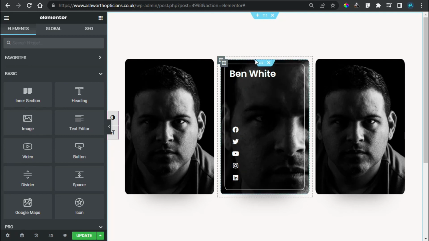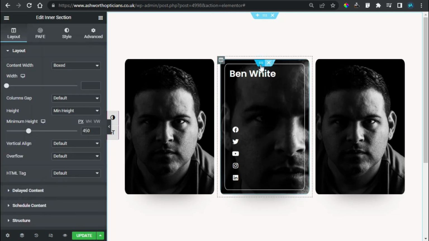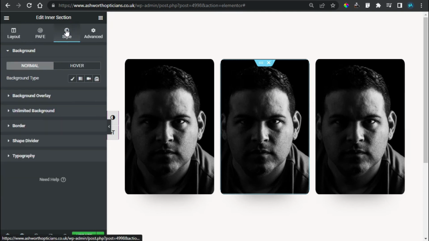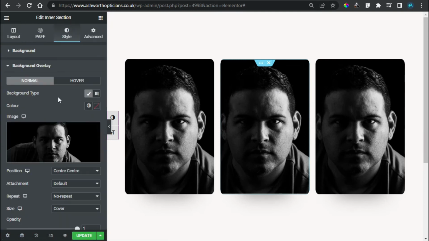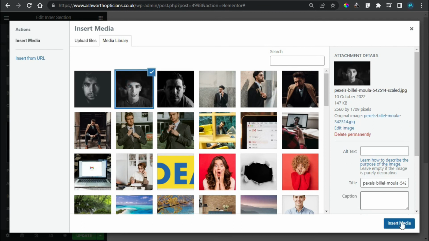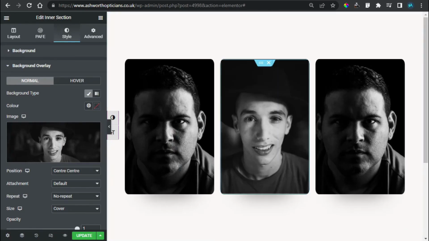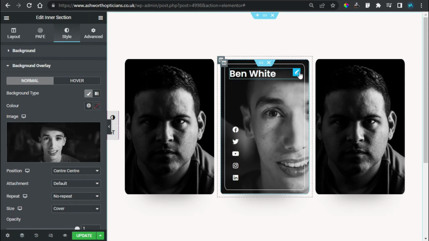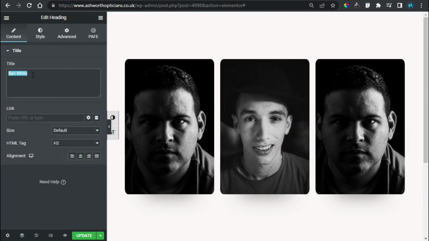So I will go to inner section settings, style, overlay background, and I will change this image. I will select this image from my media library and click on insert media. Now I will change this title and I will add John Doe.